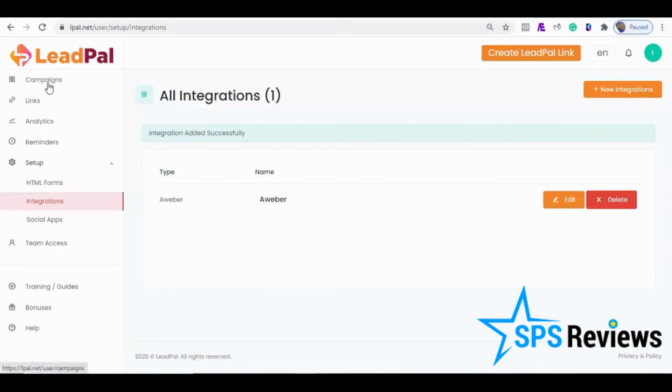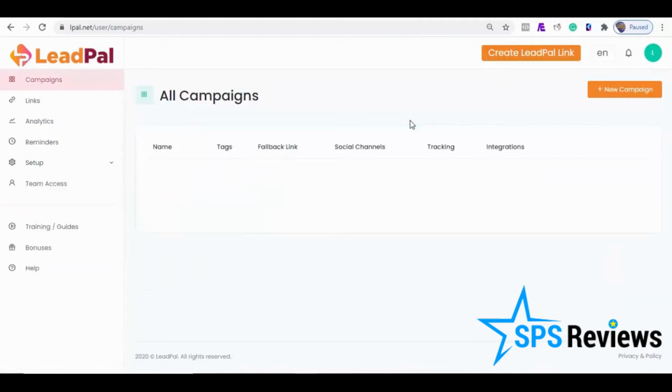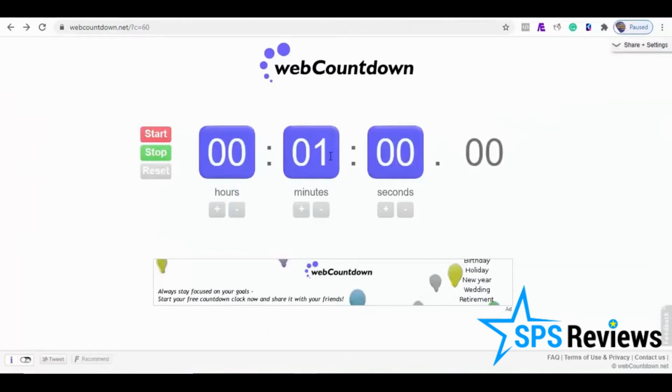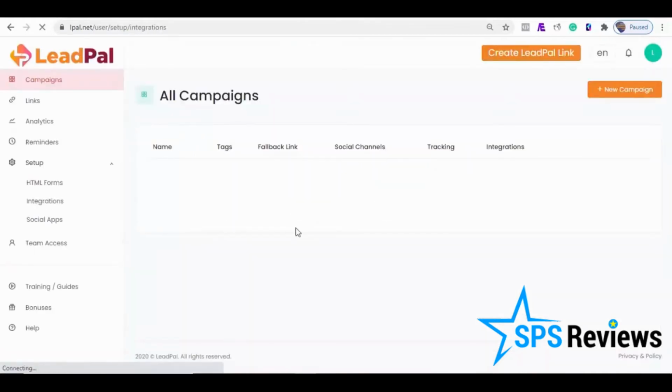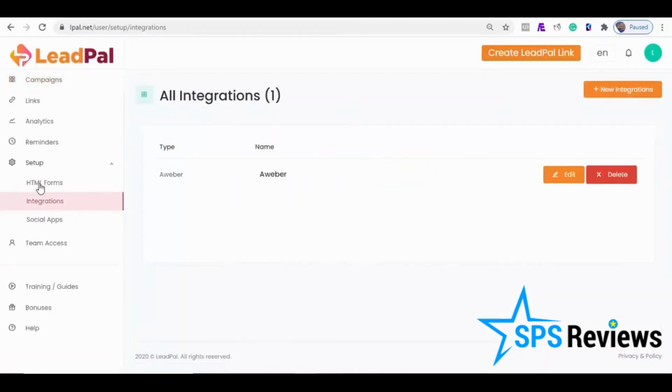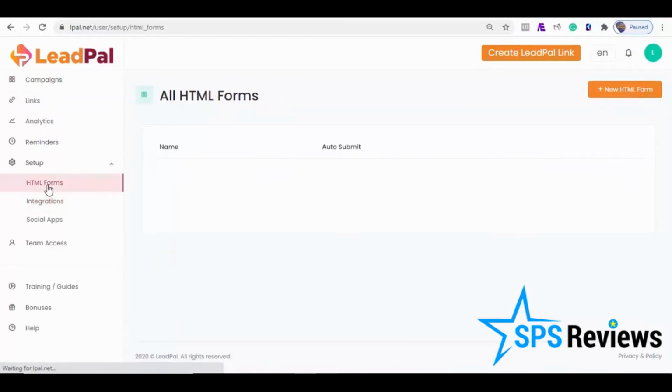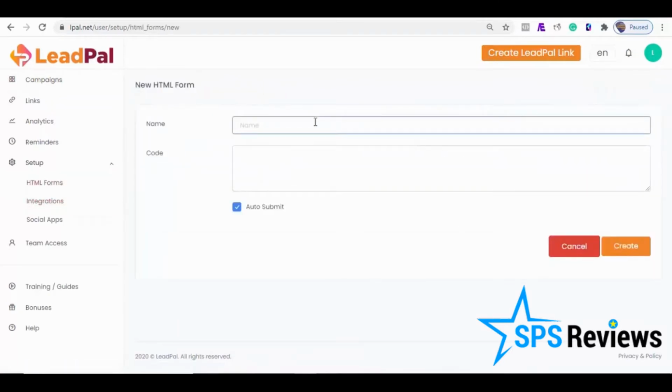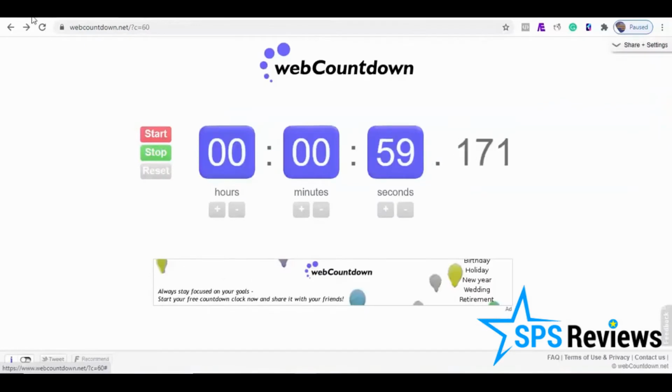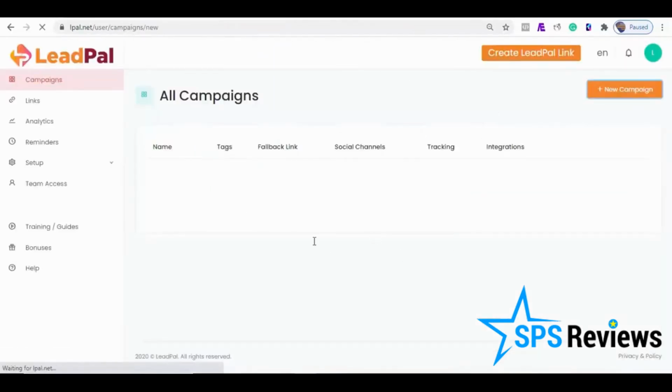Okay, what I'm going to do right now is quickly create a campaign so you can see how easy it is to generate a LeadPal link in 60 seconds. Our timer is set to count down to 60 seconds, and we should be able to create a campaign and LeadPal links. If you don't have any autoresponder that we support, you can always use your HTML forms, which means all you need is to generate an HTML code from your autoresponder and paste the HTML code here and connect. Alright, I'm going to start the timer now and then create a campaign.